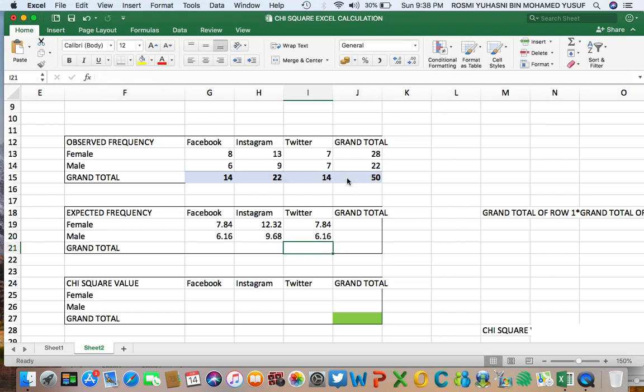Okay, in order to double check whether your calculation is correct or not, we can look at the grand total here. The grand total here should equal the grand total in the observed frequency. So just select the whole rows here and look at the grand total. So the grand total for expected frequency equals the grand total of observed frequency. So you are on the right track. So check for male. Also similar, 22. How about the columns? 14. For Instagram, 22. And for Twitter, 14. And you should get here 50. Okay, so you are on the right track.